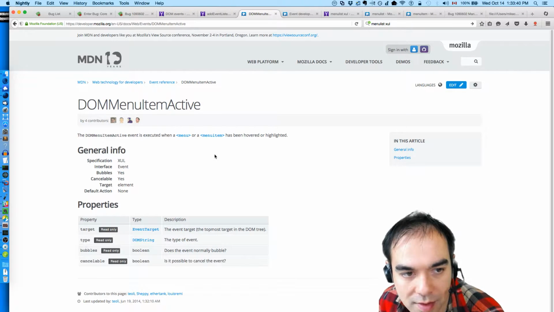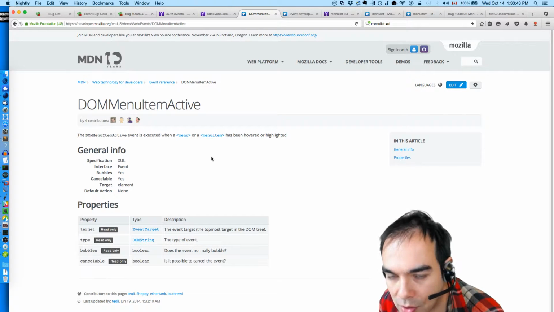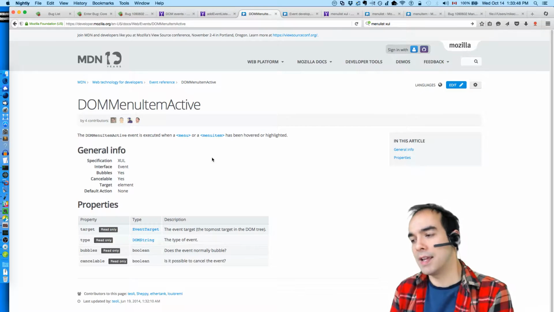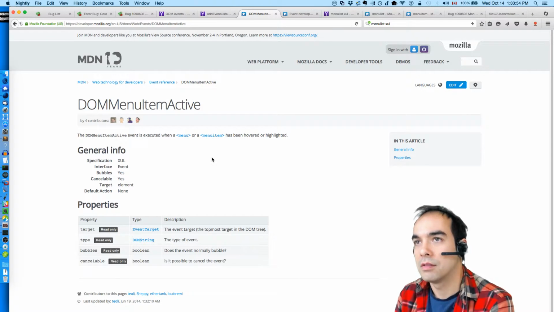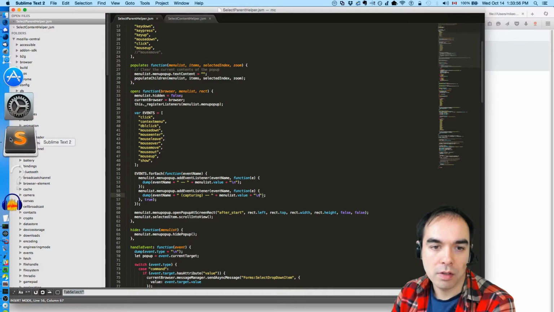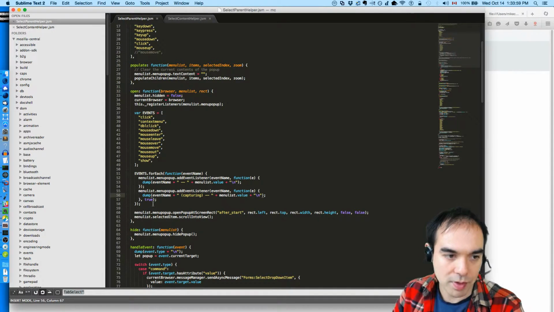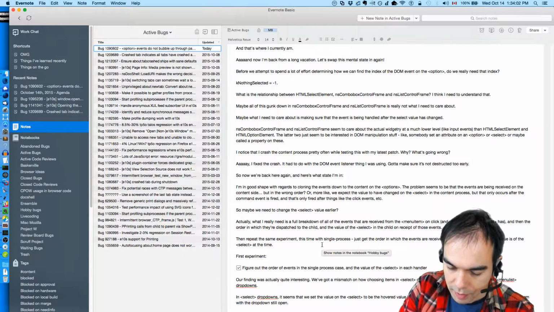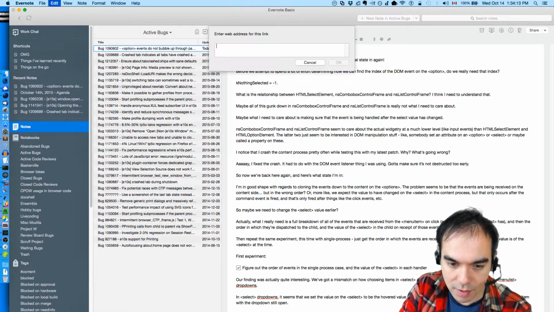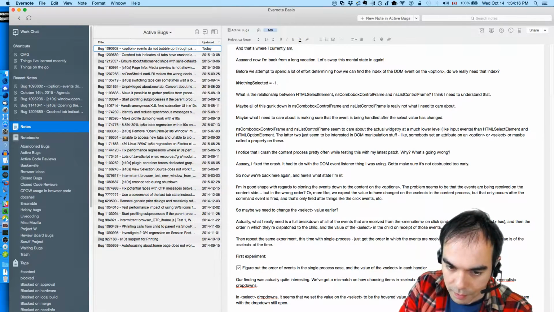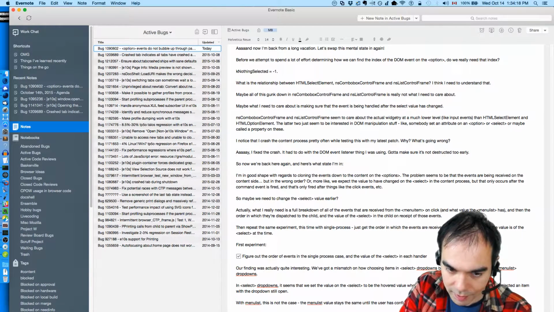So if we detect this DOM menu item active and then send a message down to the child saying, this item is active, change your selection to be it, that might work. Let's try an experiment. What's our experiment going to be? DOM menu item active might be a very useful event here. Let's put the SOAR documentation here. Experiment. Second experiment.